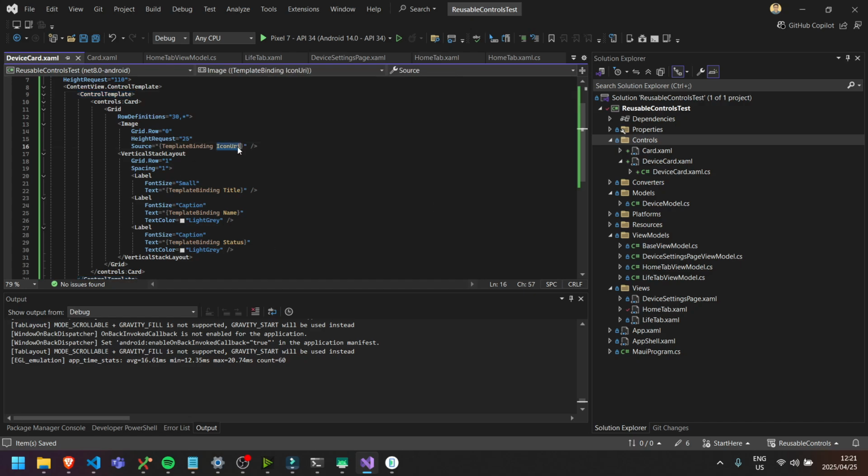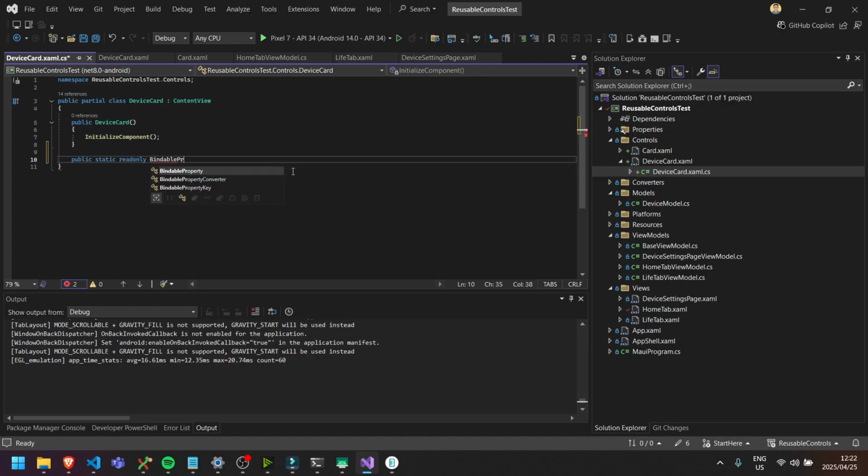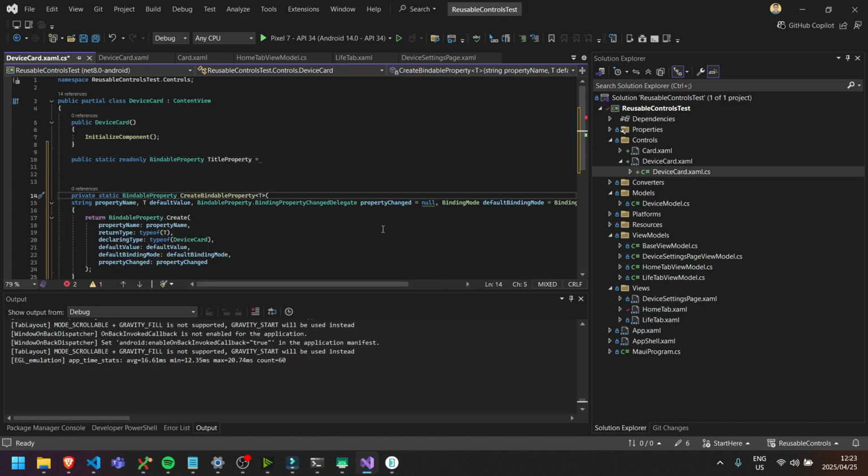So now we just need to create these four properties on this device card control. And we can do that in the code behind. So the first property that we want to create is the title. So I'm just going to say public static readonly BindableProperty. This will be our TitleProperty. So there's a little shorthand method to generate these properties that I'm just going to paste in here. I'll provide a better way of doing this shortly.